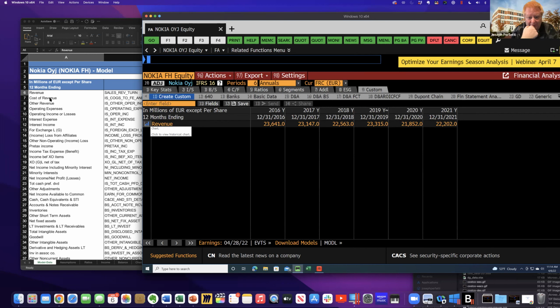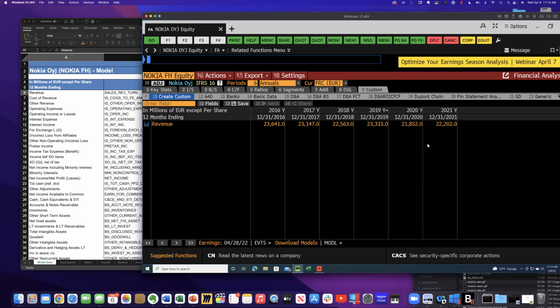I don't know what you're using. Are you doing Nokia? How do we type in Nokia for it? Just right here. There should be Nokia FH equity. If you have a different company, it's going to be different numbers. Oh, okay. Because it's on whatever company that you're on.